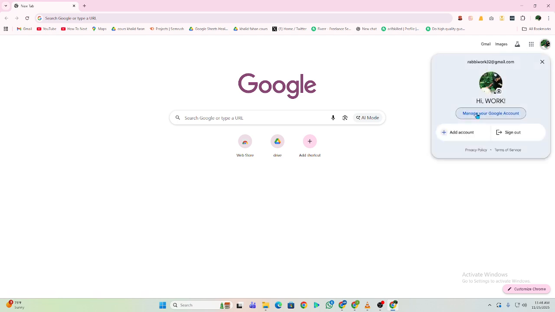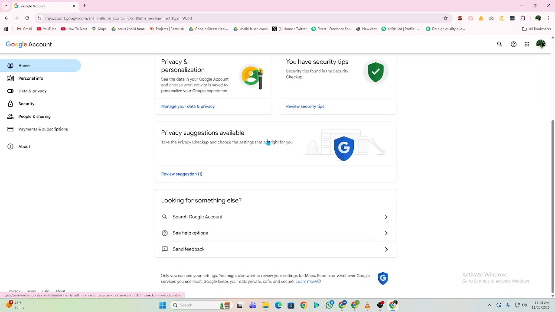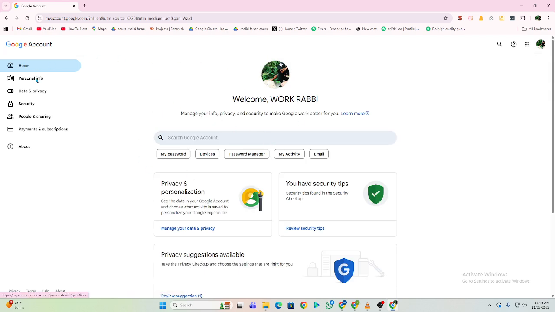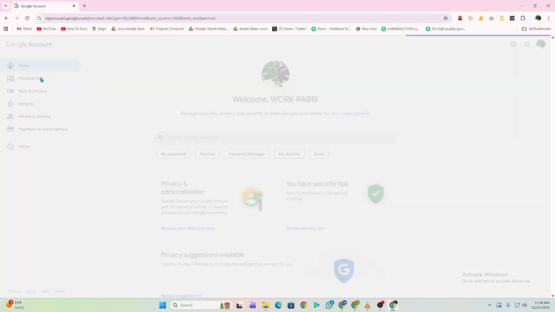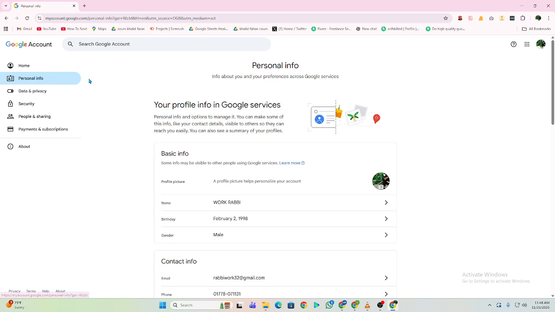Then select Manage your Google account. This opens the full account settings dashboard. Next, go to the Personal Info tab from the left-hand menu. Scroll down to the section that says Contact Info, and there you'll see Recovery Email.